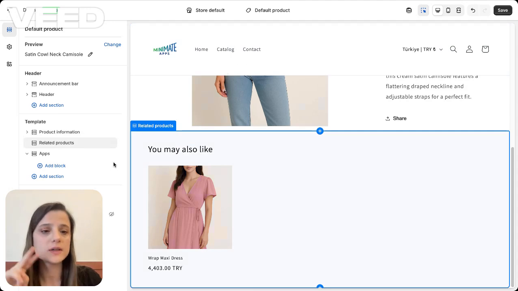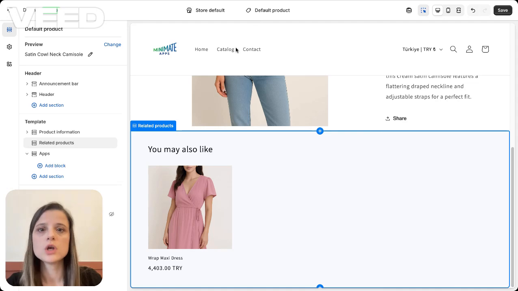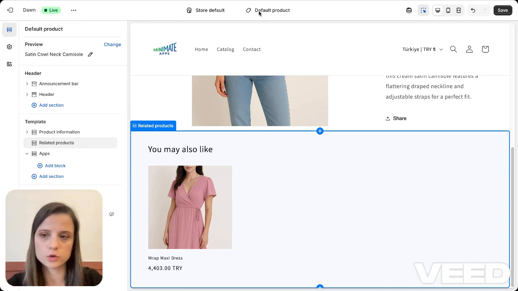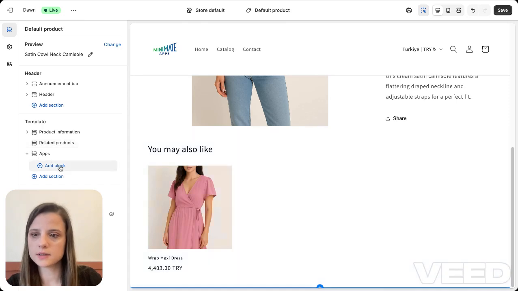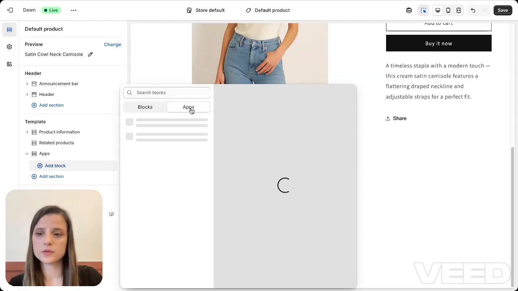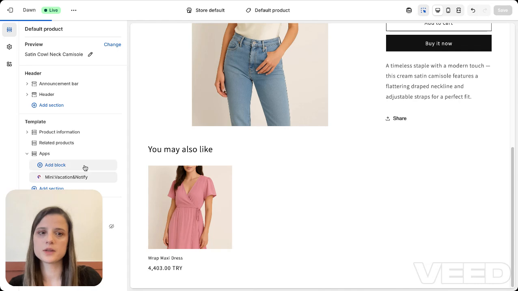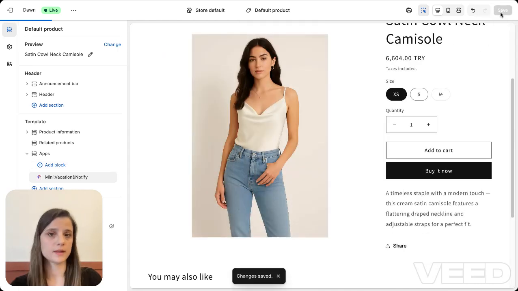In here, there are two activation options. One of them is the Add Block option. Let's talk about it first. When you come here, if you are clicking through our app, you will directly come to the default page, and here, under the section Apps, you can click Add block and choose apps. When you click on our app, it will come here. When you click on Save, the app will be active.